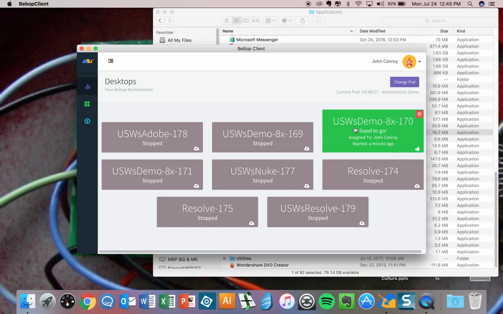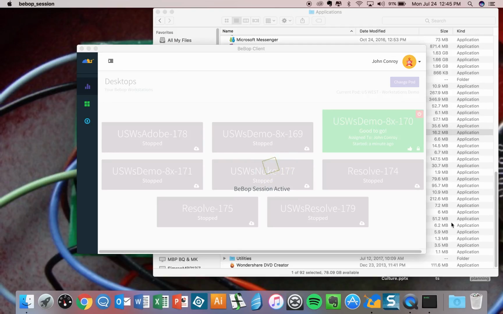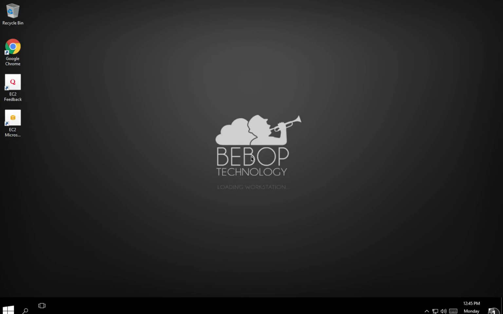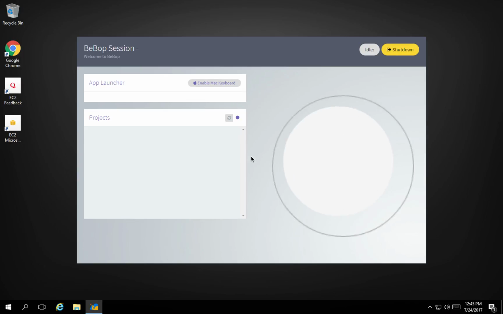So now that we've got the green, I'm going to click that. And what is going to happen next is the computer environment that I'm currently in, which is obviously Mac, is going to shift to being Windows-based because it will be the workstation in the cloud. And that will pop open right now. And it will automatically load up the BeBop dashboard in the cloud instance.